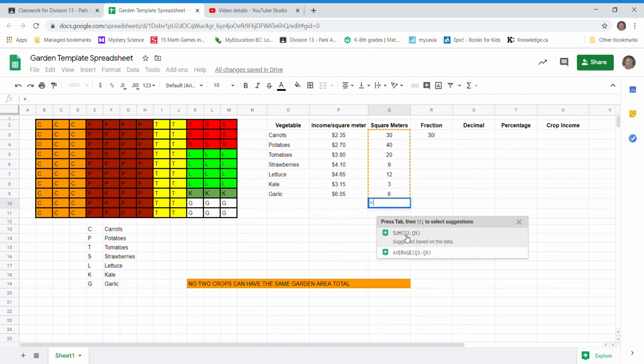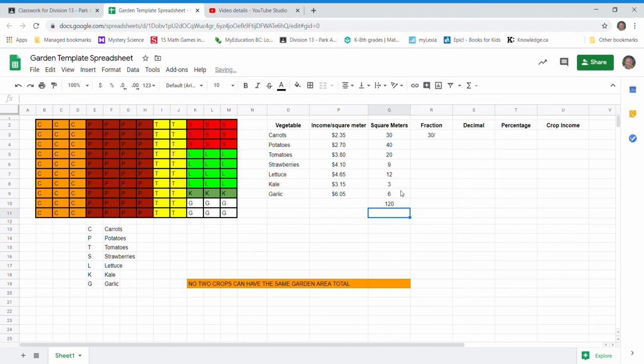Oh, look at that. It already suggests sum. Pick that, press enter, 120. And that would be 10 times 12. So that math makes sense. We double checked it. Double click there. Now go down and write a fraction for each one of your crops.